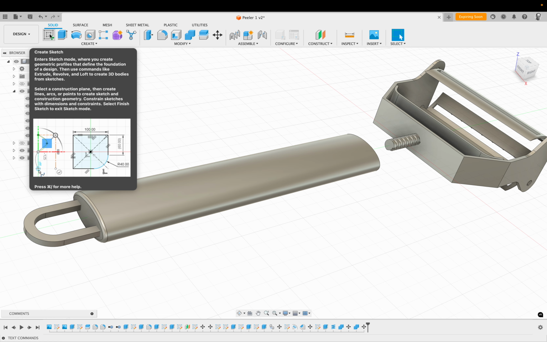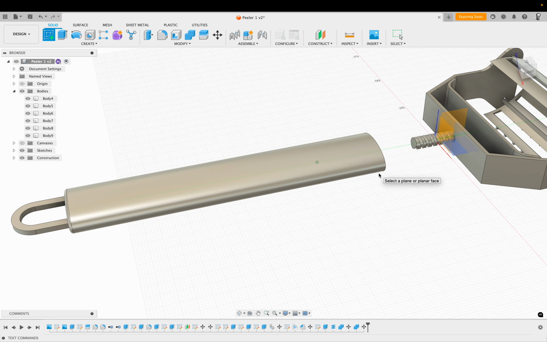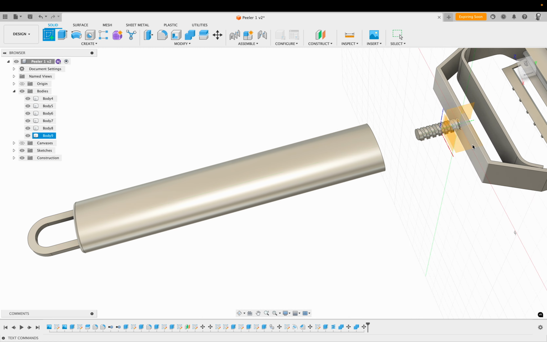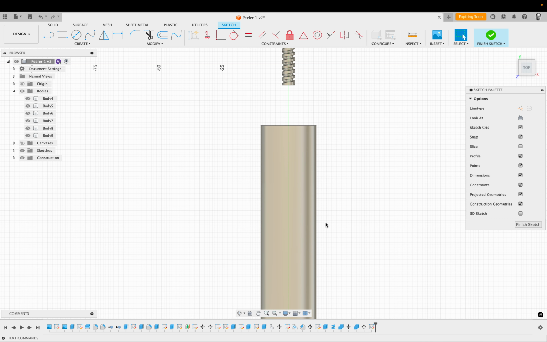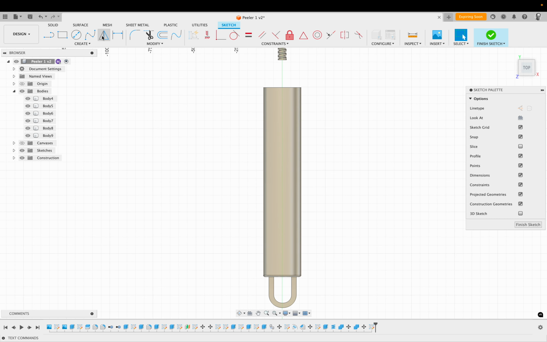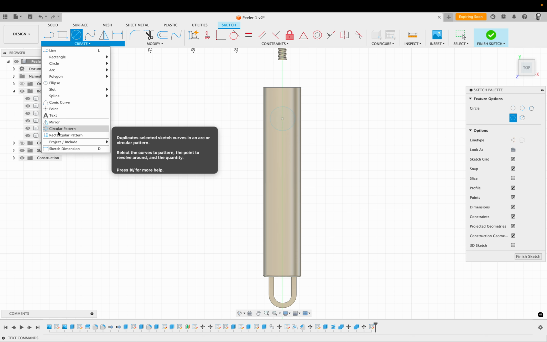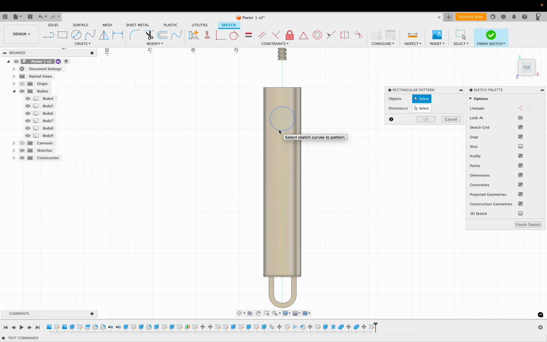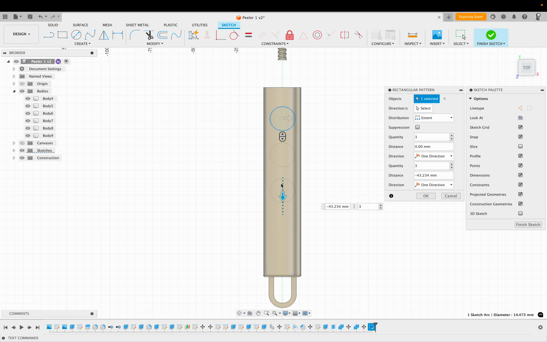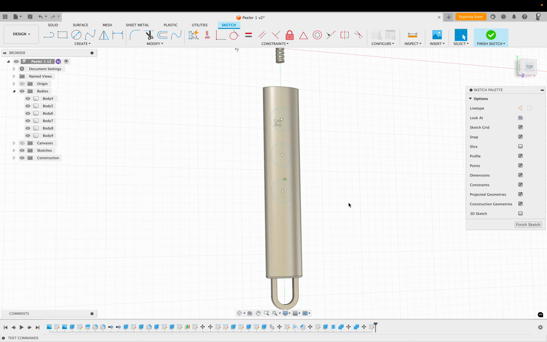I'm going to go new sketch. And I'm going to draw it there. And then I'm going to draw the rubber grip. So let's say the rubber grip is a few circles. So there. Okay, and I'm going to go rectangular pattern. I'm going to click that and I'm going to drag it down. So look at that, there's 3. I'm going to press OK.